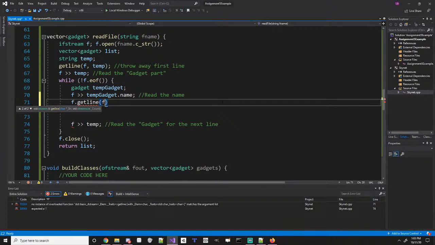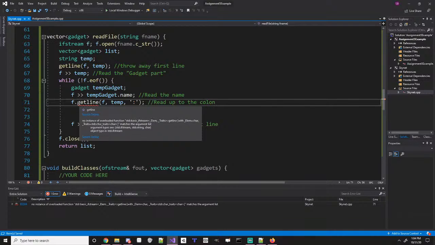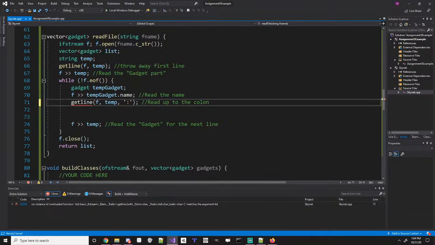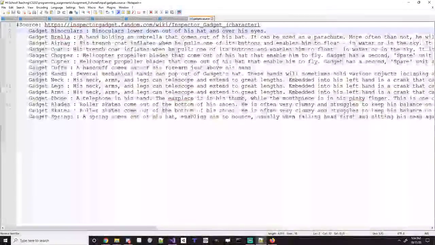So I'm reading from f. I'll just put it into temp, which will store all the garbage for now. And then I will read up to a colon. Read up to the colon. Oh, I'm sorry. Getline's not a file member. It's just its own function. Okay, there we go. So we'll get the colon part.